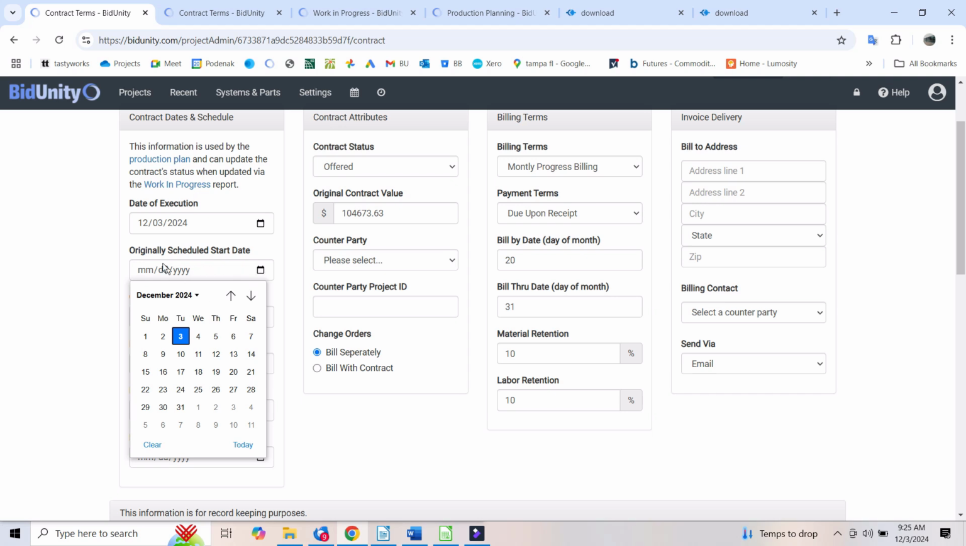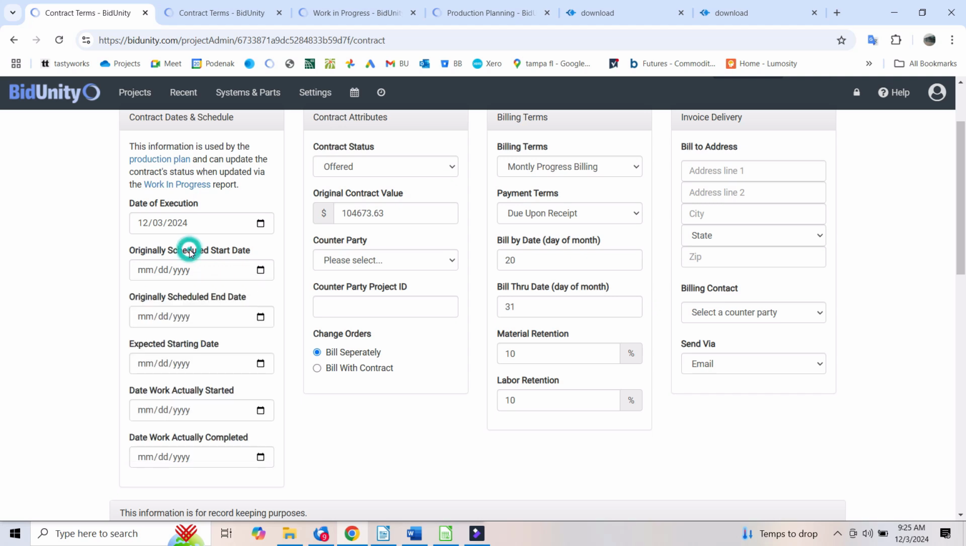Originally scheduled start date, well, let me start with the date of execution. That's going to be basically the day that Doran Glass is signing. Originally scheduled start date is the day that we are expected to begin field performance. Originally scheduled end date is the day that our field performance is expected to conclude.